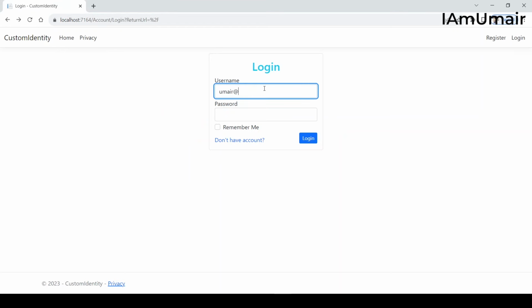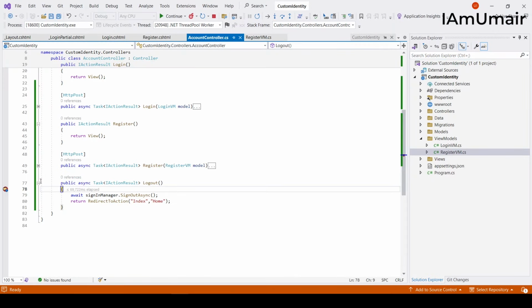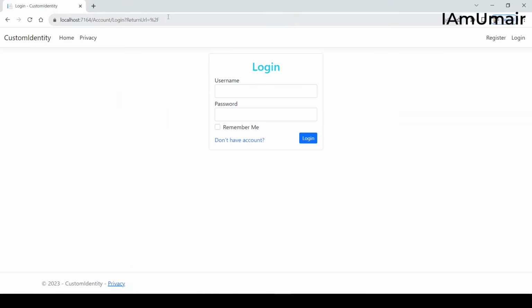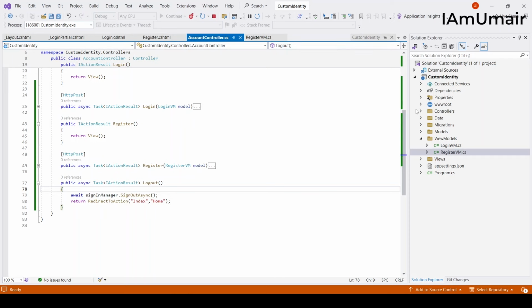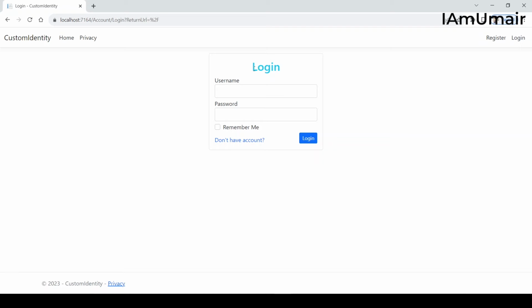Login, it will be umair@gmail.com. Password will be abc12345. Remember me, login. From here I will go to logout. I will remove the debugger and continue. Now you can see that it is working. After logout it goes to the index page and from the index page it comes back to the login page, because in the home controller we have set the Authorize attribute so that you cannot access these pages, index and privacy, so that is why it is being redirected back to the login page.